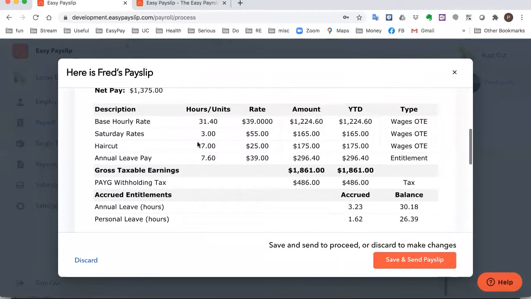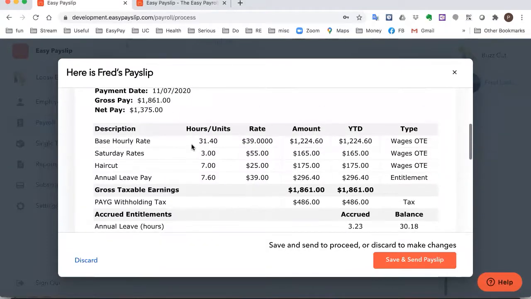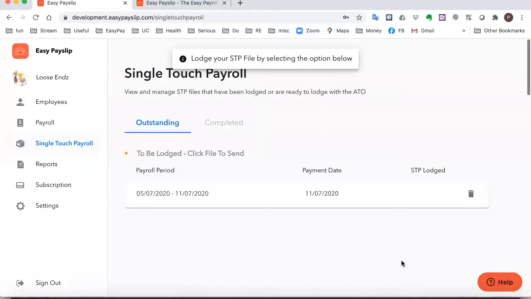So again, if I picked up a mistake here when I'm previewing the payslip, it's not too late to change it. I can click discard, I can change something and then preview the payslip again. But if I'm happy with the payslip, then I can save and send. And that completes step 3.